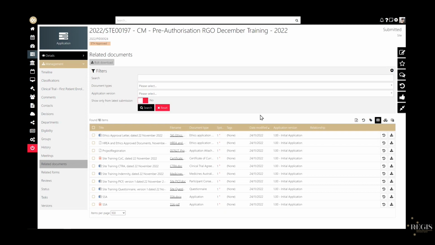Date modified is the date the document has been submitted. So, yes, initially submitted. So this was submitted on the 24th. The version of the application, so again, it's the initial application. So it's 1.00. It's always going to be 1.00 when it's initially submitted. We don't have any documents that are related to any other applications in the system at the moment. If we had ethics existing in Regis and it was approved, we might see some approved documents sitting under here as well, just letting us know these documents are linked with the ethics application.